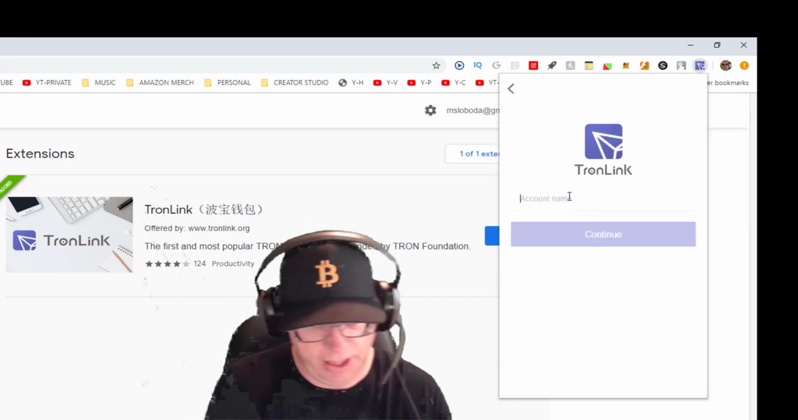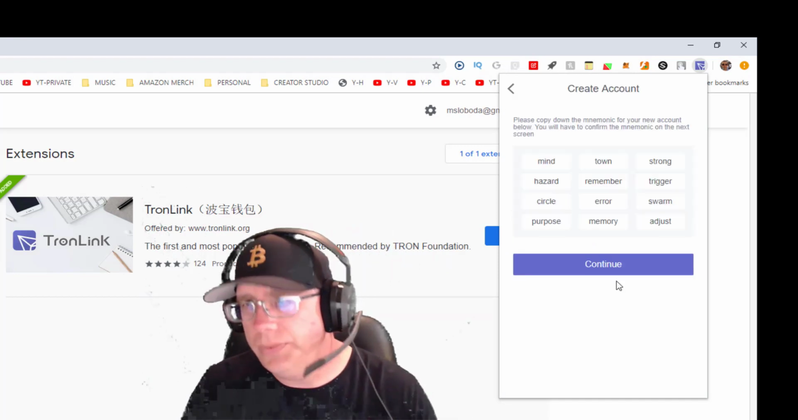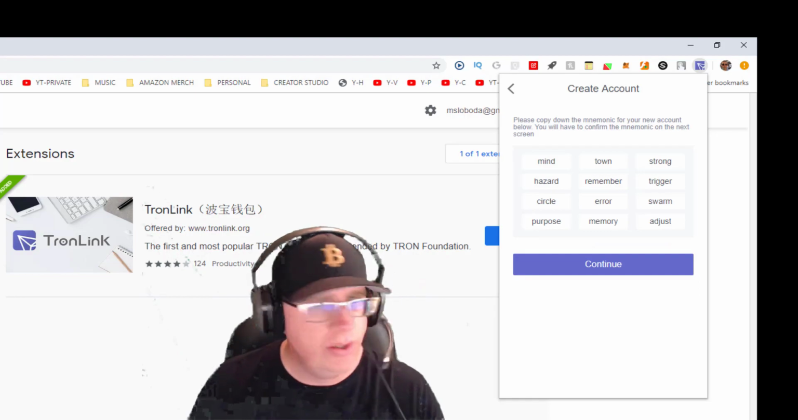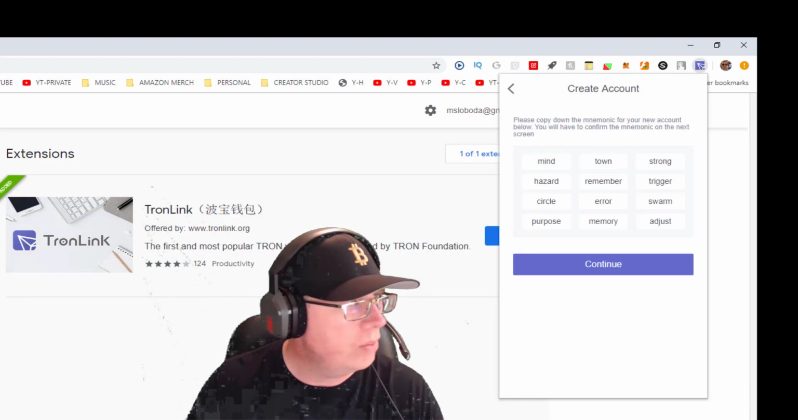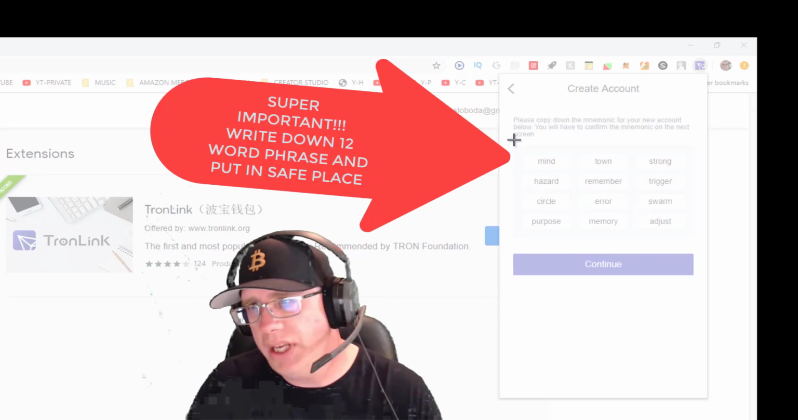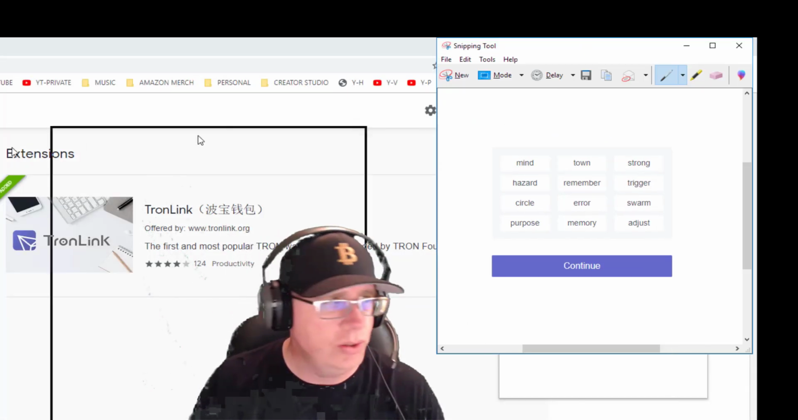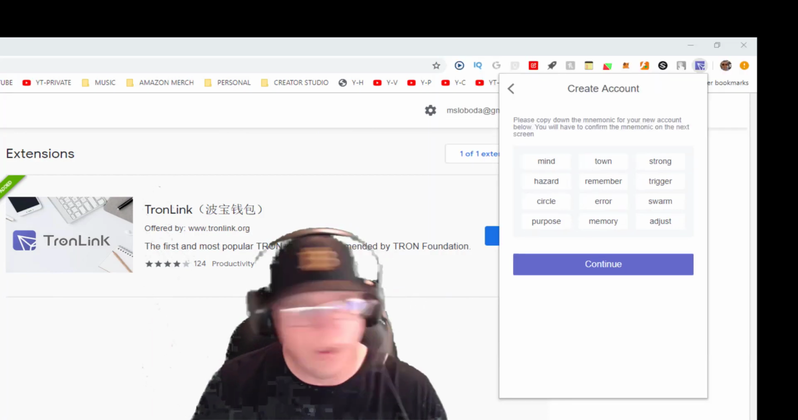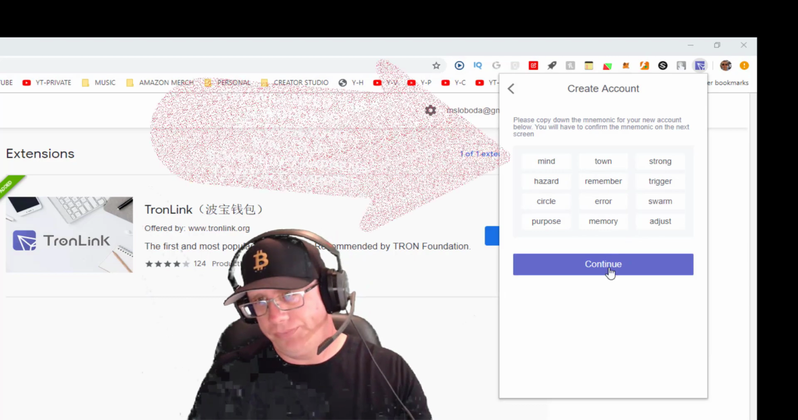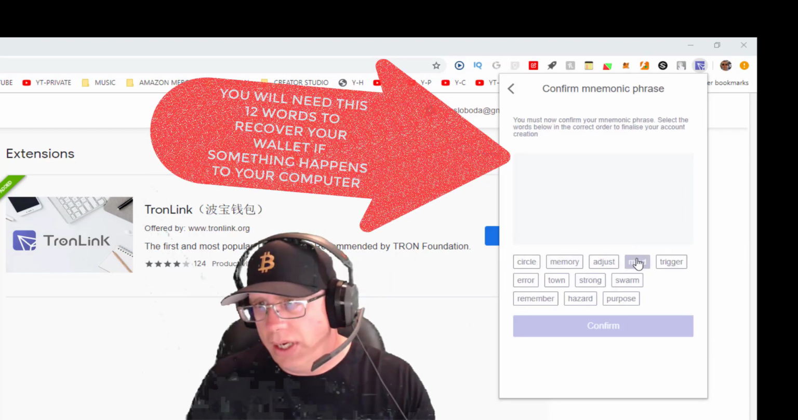So hit create. I'm going to name mine Crypto Slow, of course. Hit continue. Now, this is super important. You need to write down these 12 words of your wallet. This is going to be used to recover your wallet in case you lose your funds or get on a new computer or whatever. So I took a screenshot of it, and now I have to confirm it.